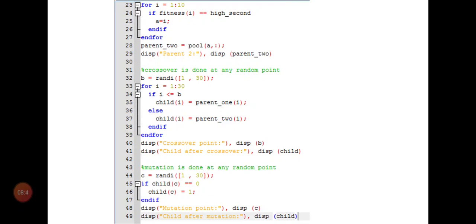Then we are displaying the string, that is, the crossover point, where we have done the crossover. Then display of the b variable, that is the local variable. Then display of the child, that is, the child generated after crossover. Then disp the child variable.